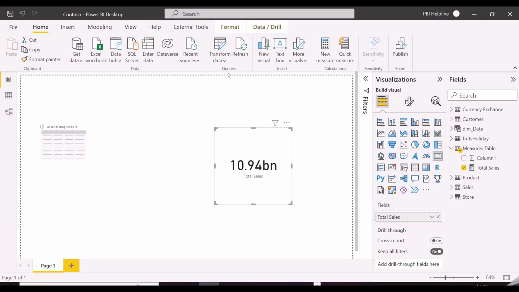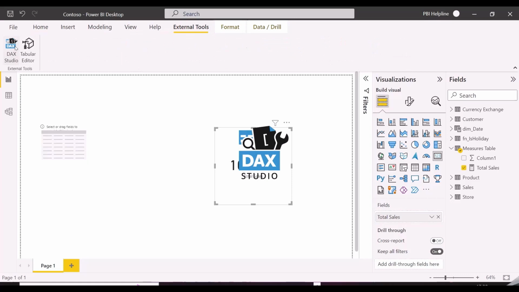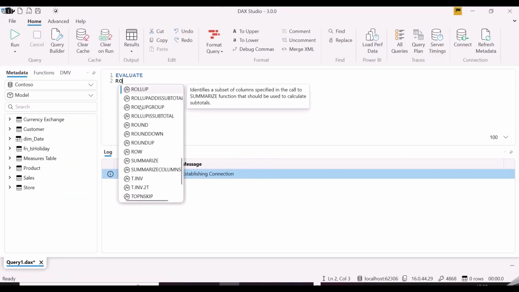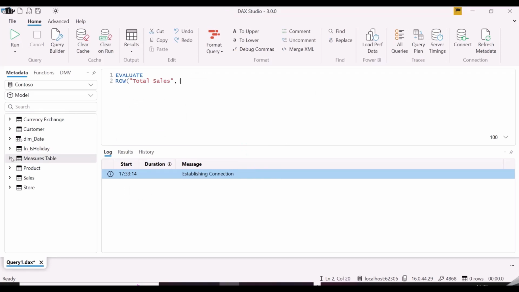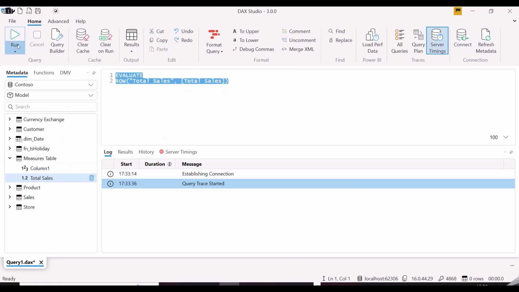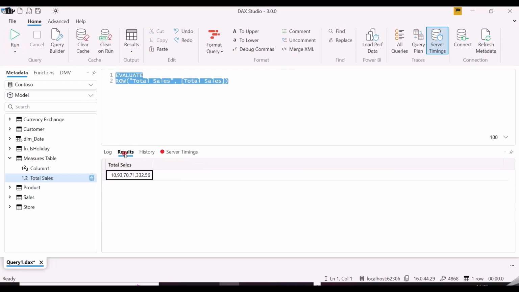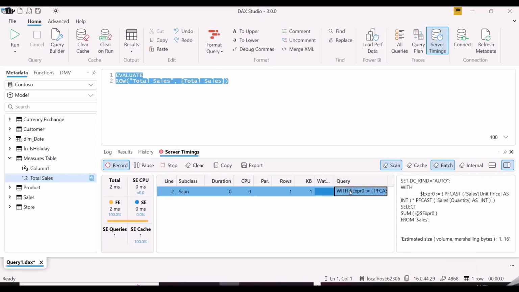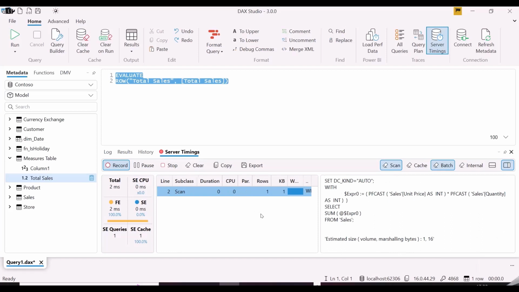To see how VertiPaq engine is converting this to XM SQL to query the calendar database, I need to open DAX Studio. And there I can evaluate this same measure by using any table function, like I am using row function. I can add the same measure and click on server timing, and then run the query. I can see the results in results tab, but if I click on server timing, I see formula engine, storage engine timing, and with that I also see the XM SQL query for my DAX query here, and this language is used by the VertiPaq engine.